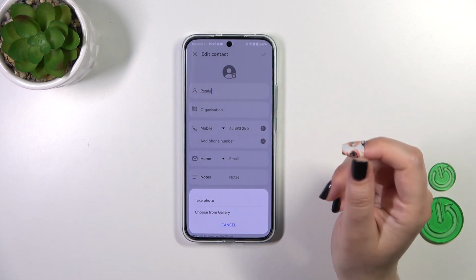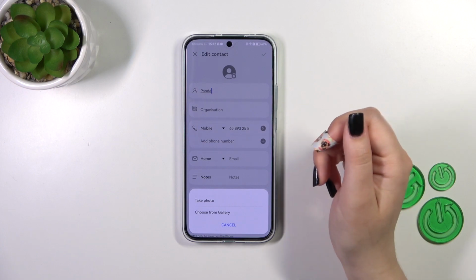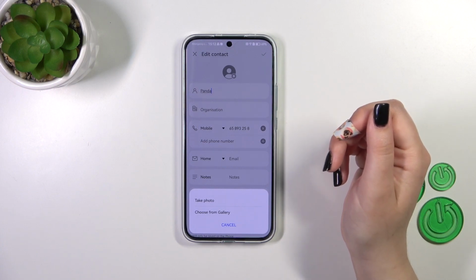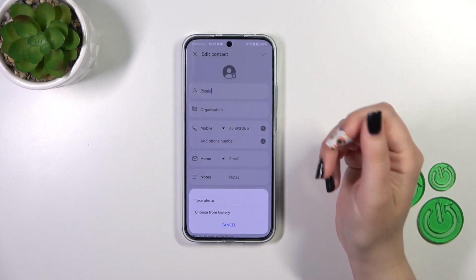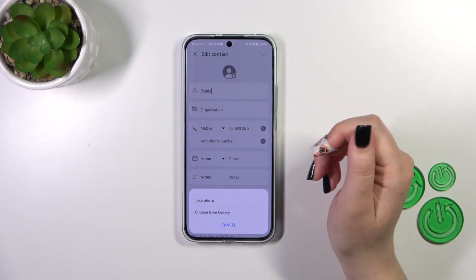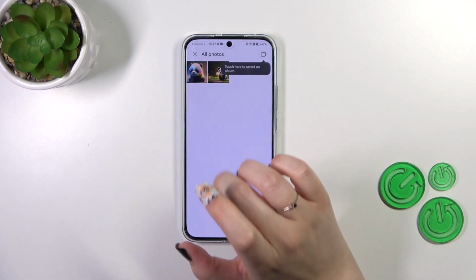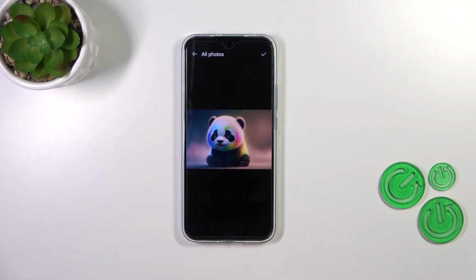As you can see, we've got two different options from which we can choose. So we can either take a photo and then our device will open the camera app. So this is the best option to choose if you've got the person right in front of you and if you're able to catch a photo of him or her, or you can choose a photo from the gallery. So I will pick this option. So let me tap on it and let me pick this cute little panda.